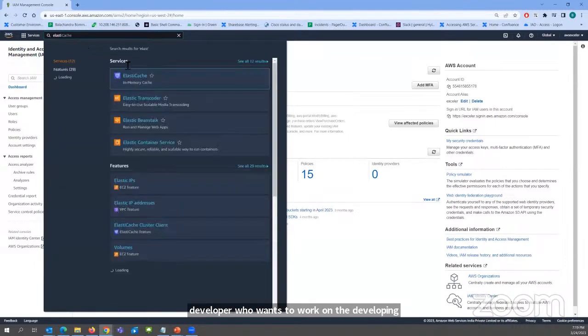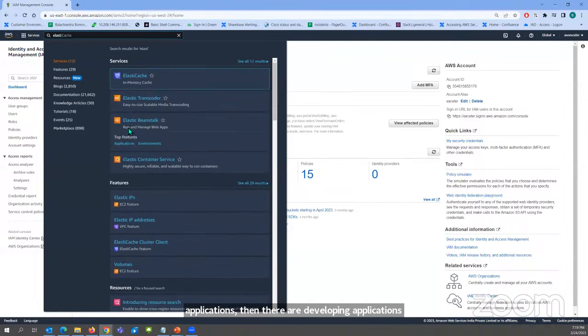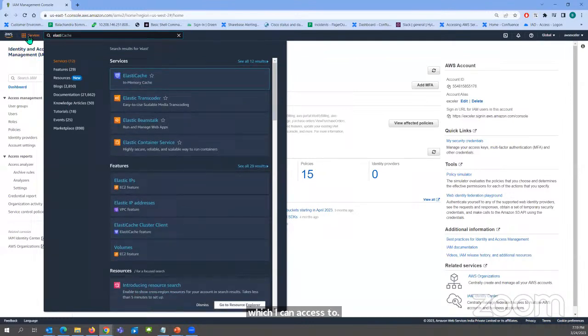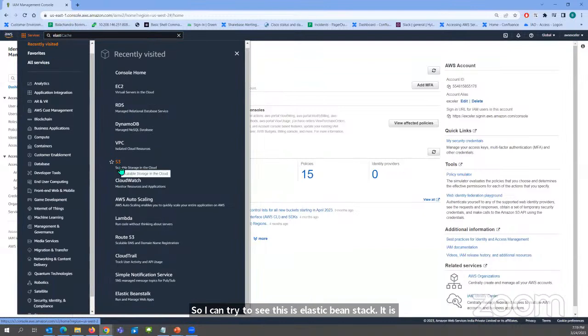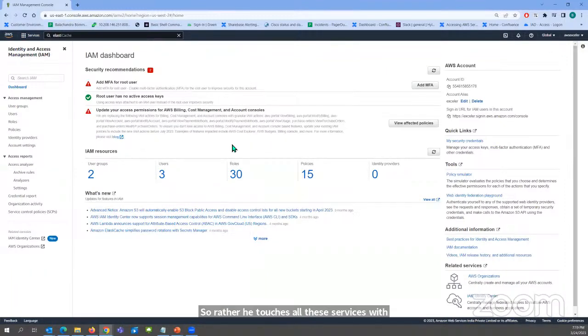So I can try to see, this is Elastic Beanstalk. It is kind of a developing app. He doesn't have any knowledge of other services, because I cannot give access to S3, VPC, and the database, because he's not from that background. So rather than he touches all these services within the console, I'm securely trying to create a user account with the permissions to access those specific services only.